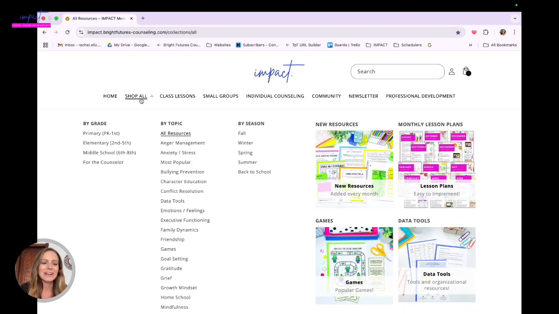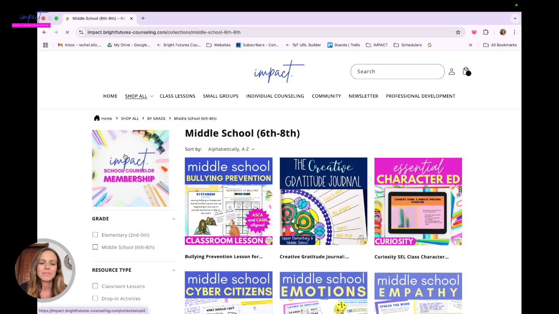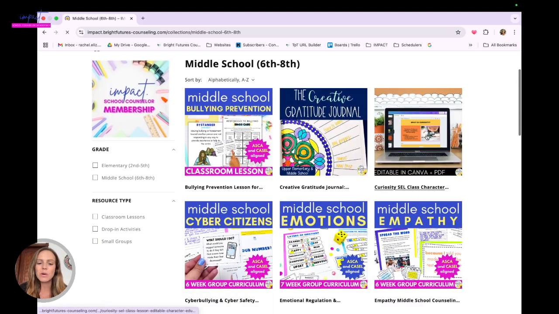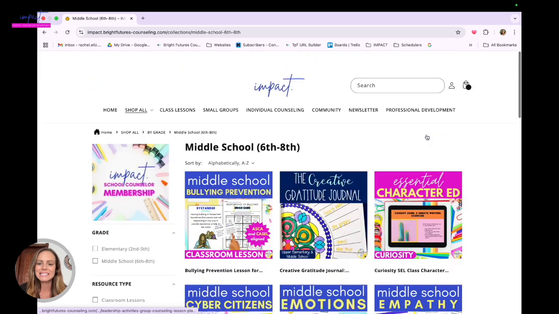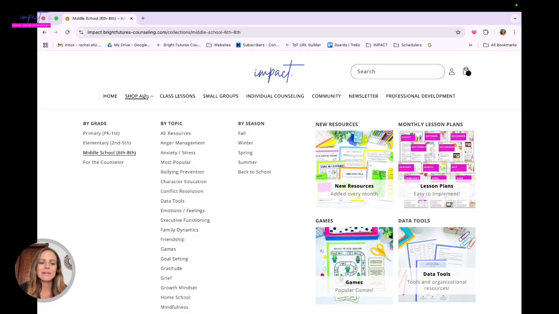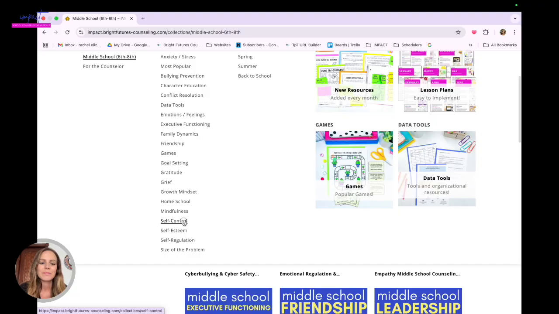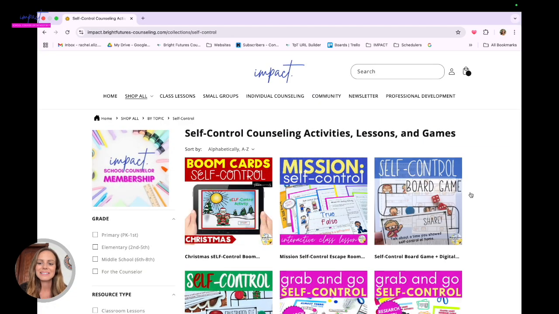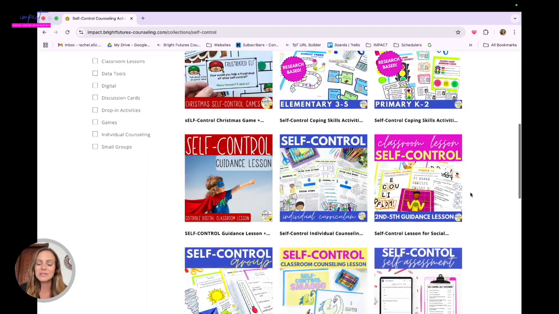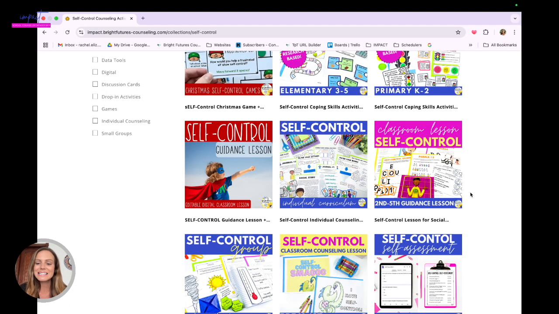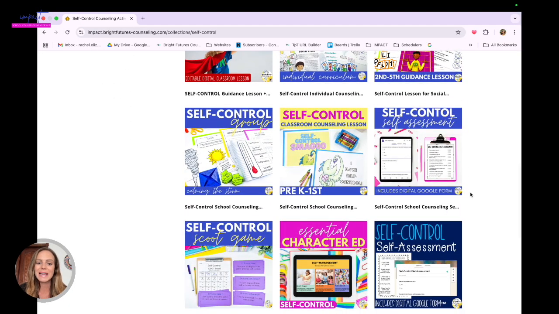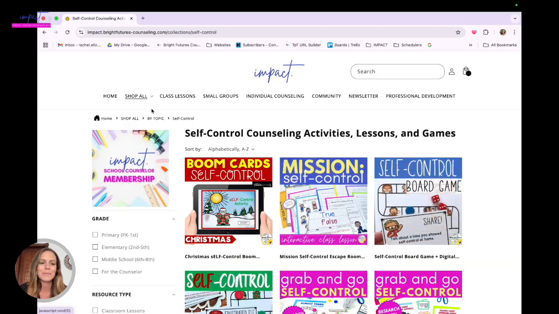So if you click here, you can sort by grade level, by topic, or by season. So let's check it out. Let's say you're looking for something for middle school. Click there and then you'll see only middle school resources. Or let's say you're looking for something on self-control. Click here and you'll see only self-control resources. You'll notice there's class lessons, small groups, individual curriculum, and standalone activities and games.